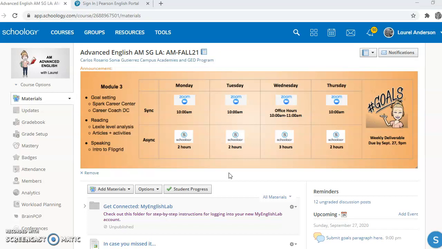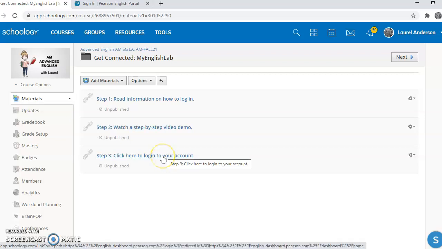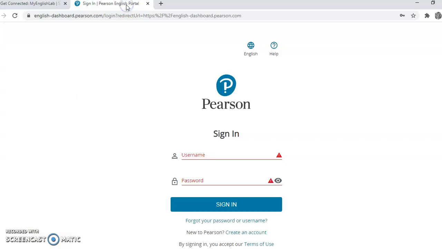From our Schoology homepage, locate the black Get Connected MyEnglishLab folder and click to open it. When you are ready to log into MyEnglishLab, go to step number 3. Click here and that will take you directly to the Pearson login page.